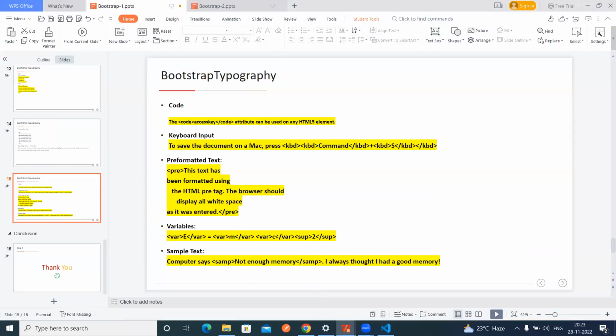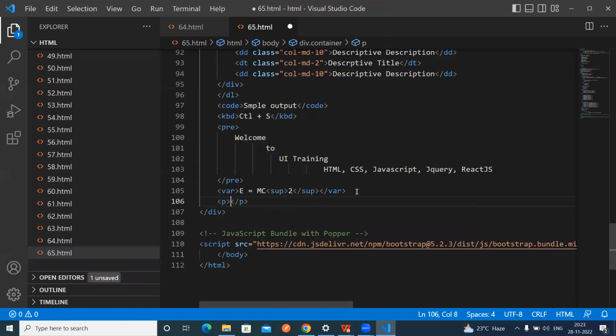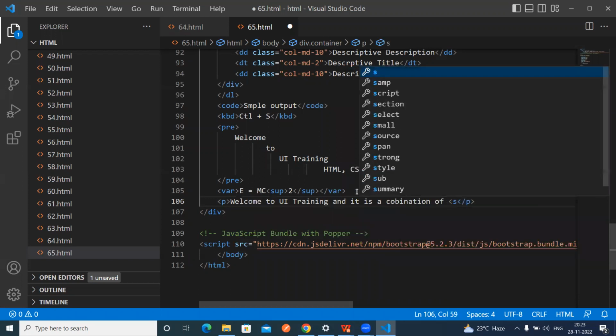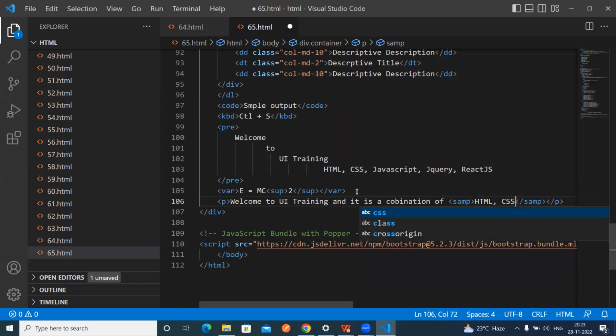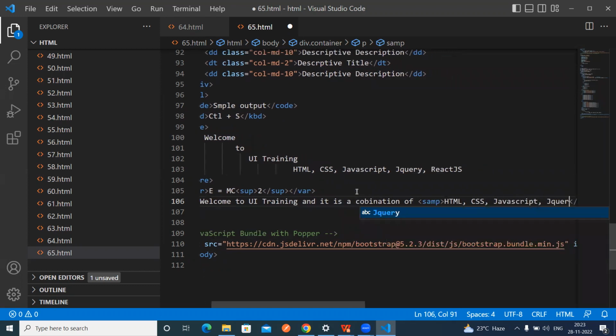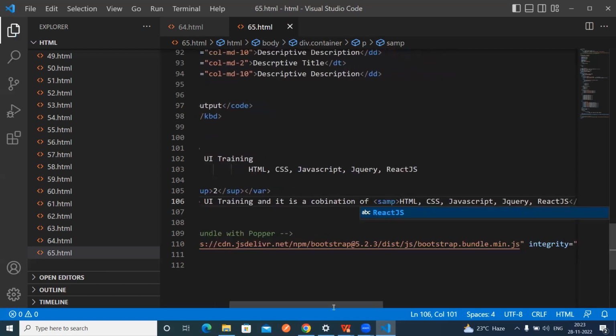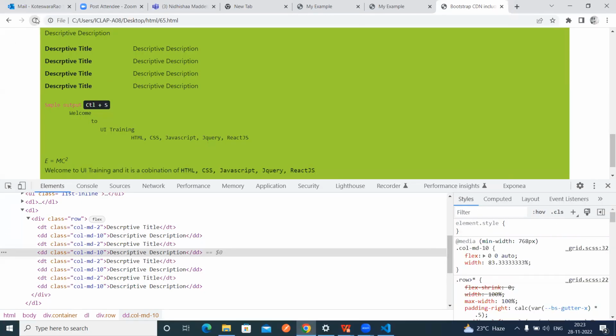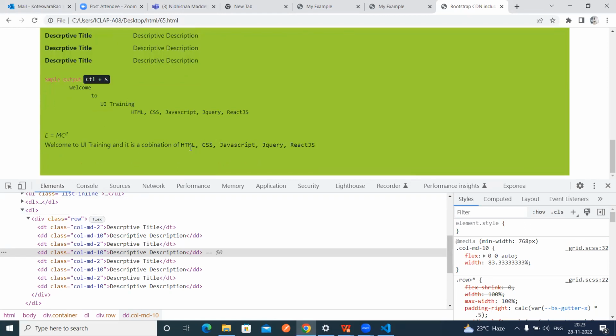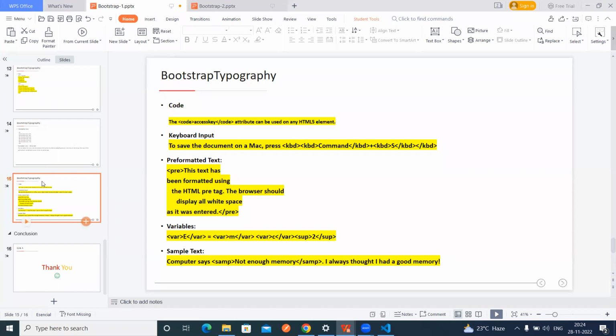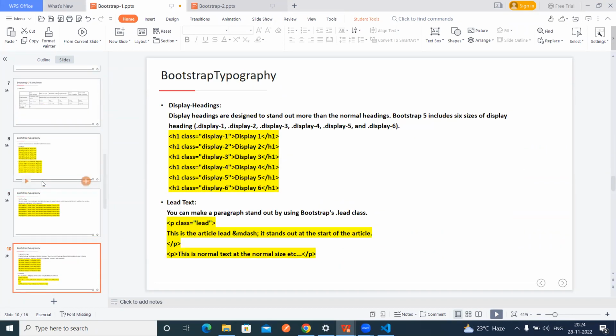The next one is the sample text paragraph. Welcome to UI training, and it is a combination of sample HTML, CSS, JavaScript, jQuery, or React.js. This way we can display the sample text. See, this is the normal paragraph, and this is the sample text, which will have some thick color. Clear. So these are the basic classes, and we have to know these things.